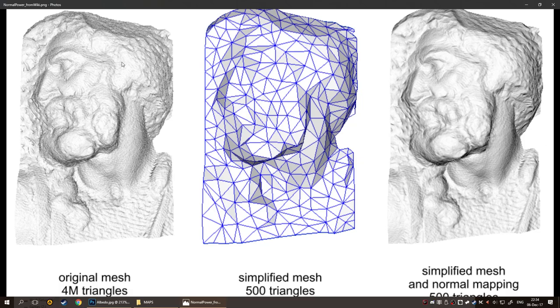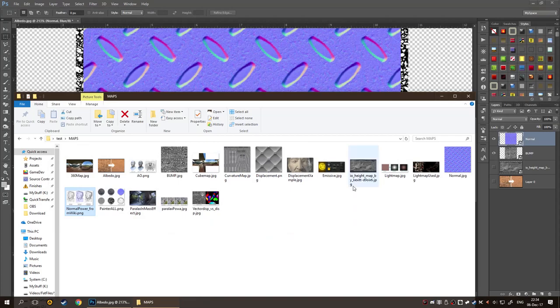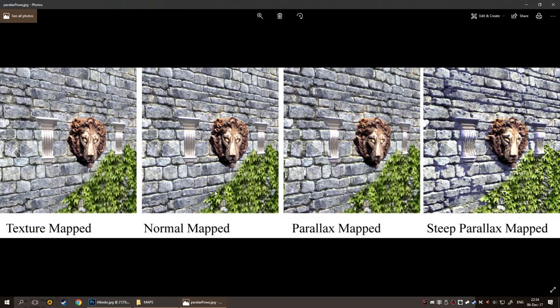As you can see, it's not ideal, right? It's not exactly a 100% match, but it's damn close. So normal maps are definitely worth your time making. There's another fancy way of making something, which is actually using a parallax map. Now, a parallax map is a normal map on steroids, put it this way.